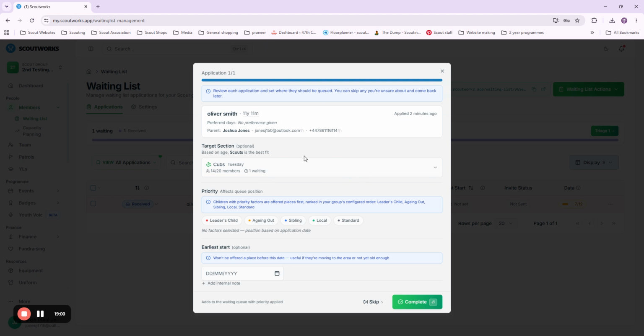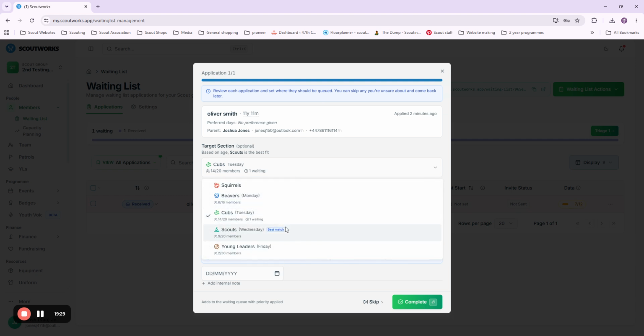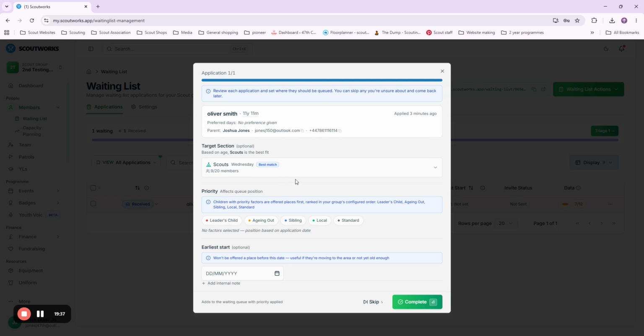So once you go into triage, you will have a pop-up like this. You'll be able to see the young person's name, age, the preferred days, which has been taken out from what I've heard, but it'd be linked to the section, the parent contact details, and the target section, which you can change, so it'll show all the ones that you've got listed in your group and which one would be the best match. So as he is 11, it'd be a Scout.